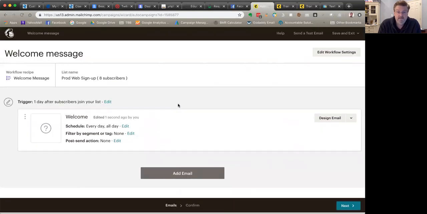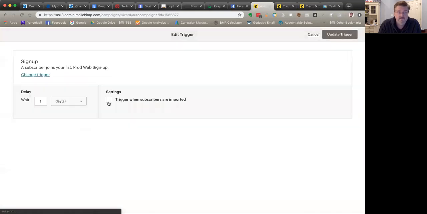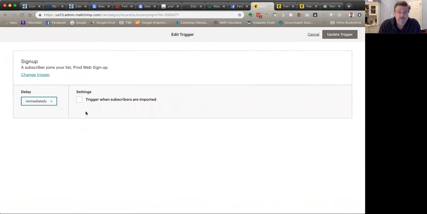And then you could set up as many emails as you want to go out every day, once a day, whatever. But for this one, let's say you just want one to go out immediately. You can do that. So this triggers 1 day after they've joined your list, but you can change this to immediately. So I want it to trigger immediately when subscribers are imported as well, or whether they sign up from the form.